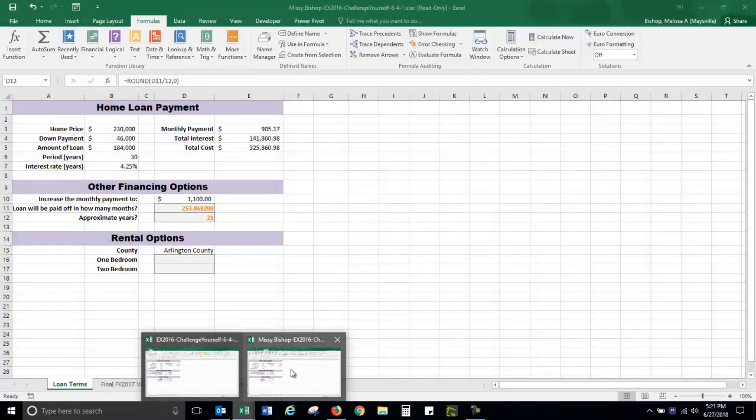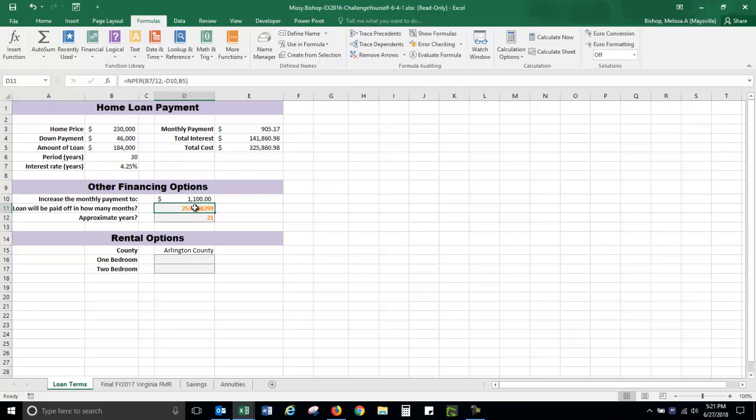So let me pull up my start file, and if you haven't already, go ahead and download the start file, and you may need to click Enable Editing. So now we'll go ahead and start on step 3. This step says, on the loan terms worksheet, calculate how quickly you could pay off the loan if you increase the monthly payment. So there's a couple of sub-steps with this.